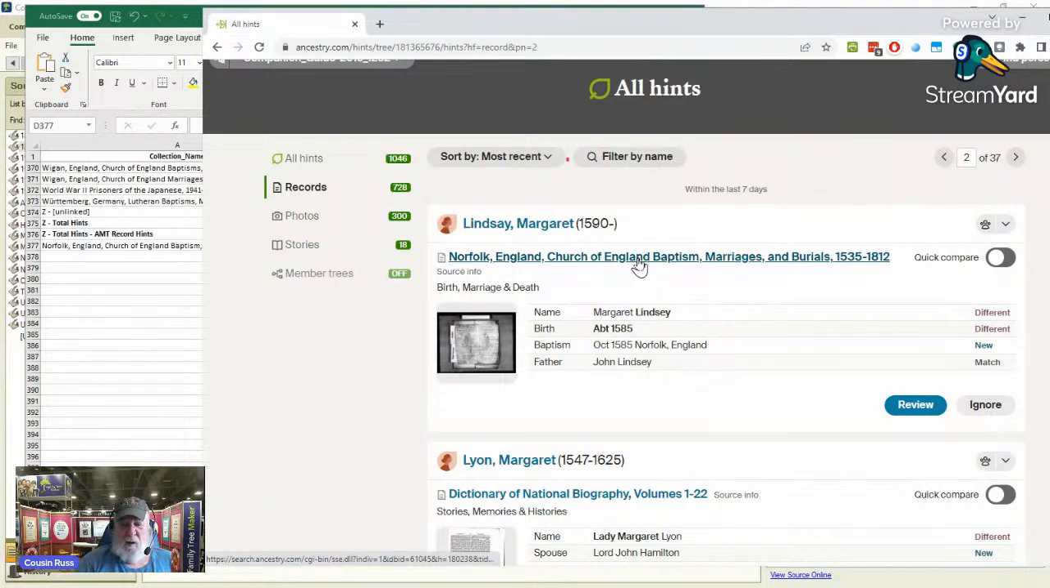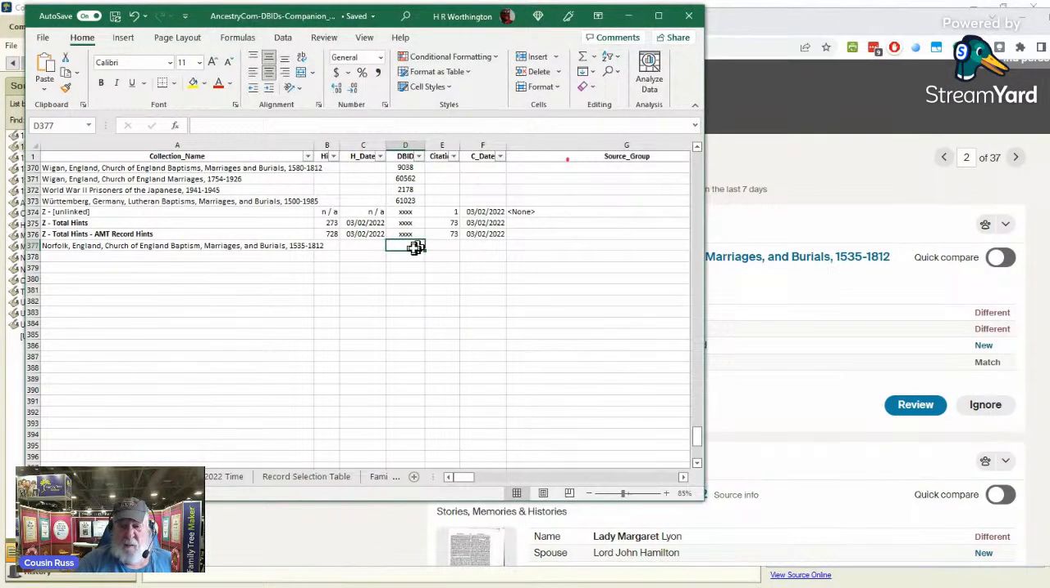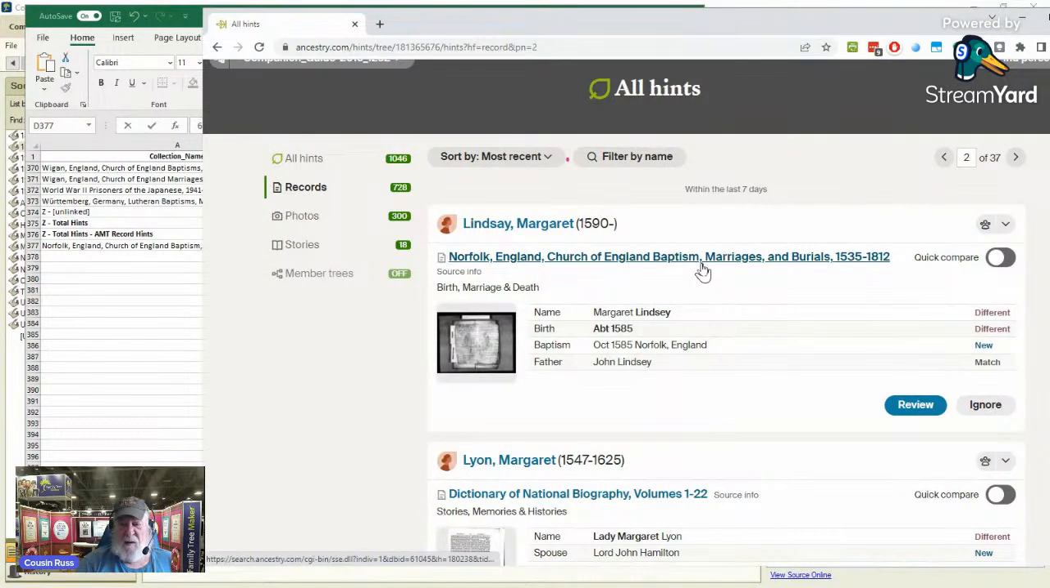Now, if I hover over that, if I look down at the bottom of the screen, and I can't move my cursor, it has a long URL. What I am interested in is the number 61045, which is the DBID. So I'm going to type in 61045.